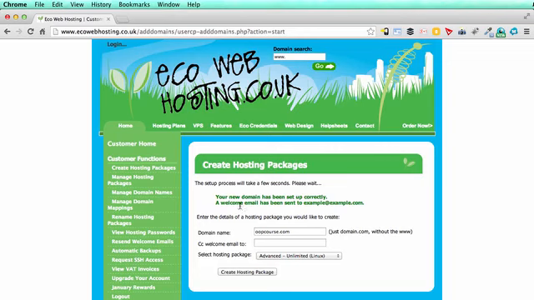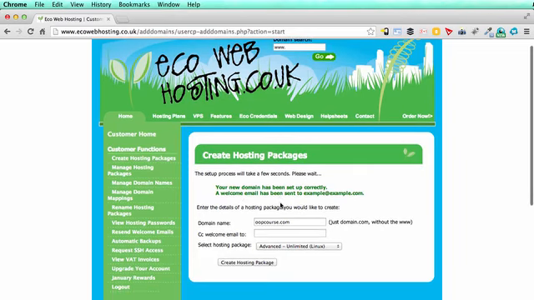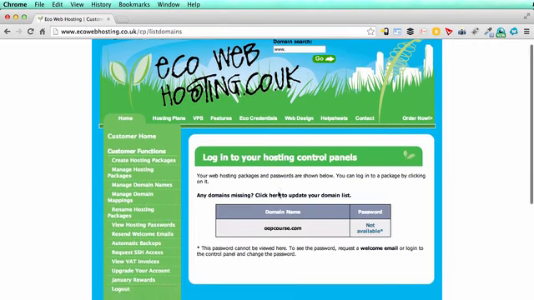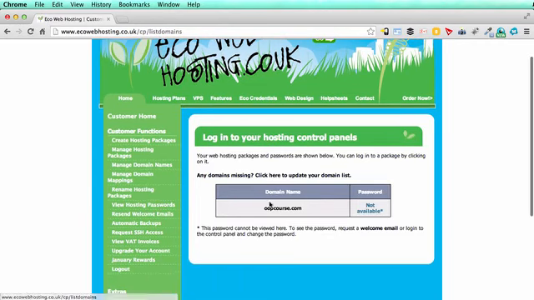Great, now that's done. So a welcome email will be sent to you, but more conveniently, you can actually view your passwords here, view your hosting passwords, and then if you click on the domain name here, then you can actually access the control panel straight away.